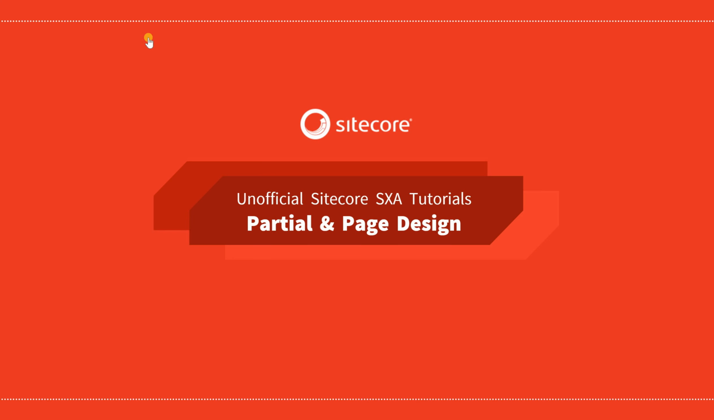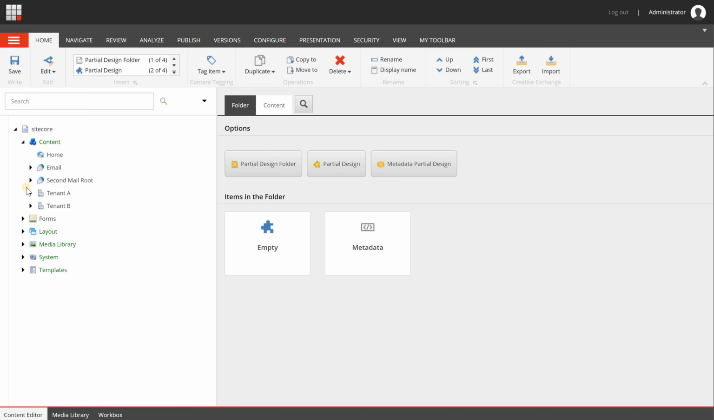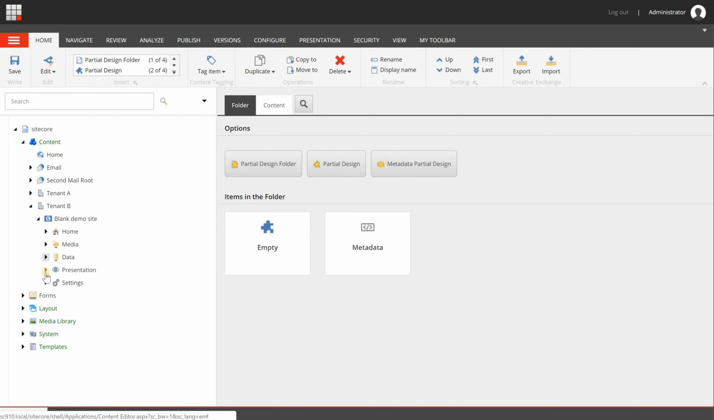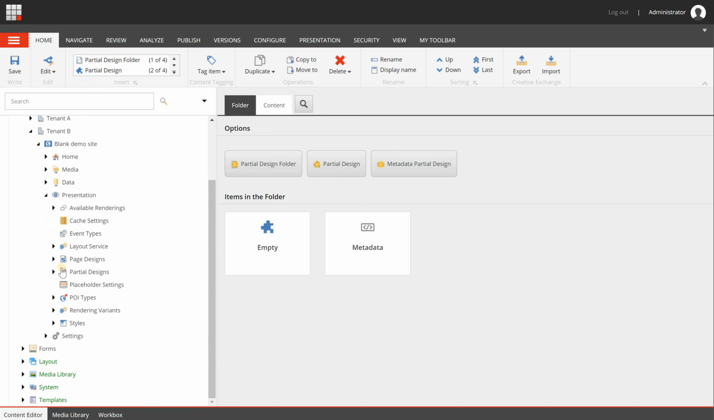Within SXA you can use partial and page designs to create your UX layout, and this is usually one of the first steps that you will take in your SXA project, besides the data templates, your data architecture of course. So from the content editor I'm going to my tenant, and there I'm opening my site. And underneath presentation, I will have the partial and page design notes.